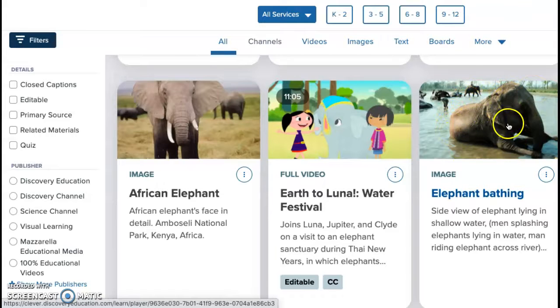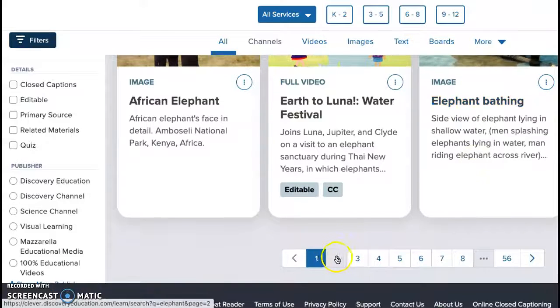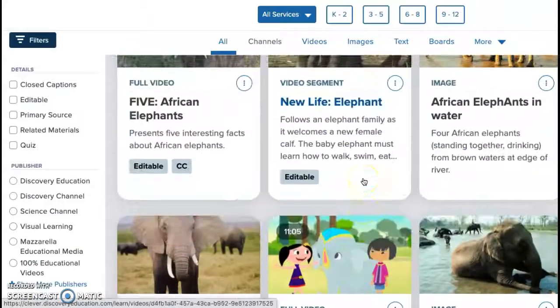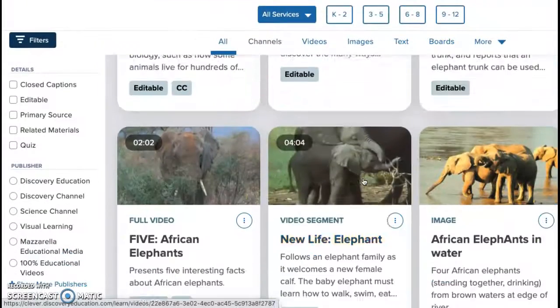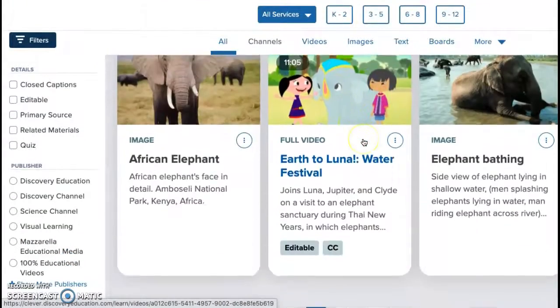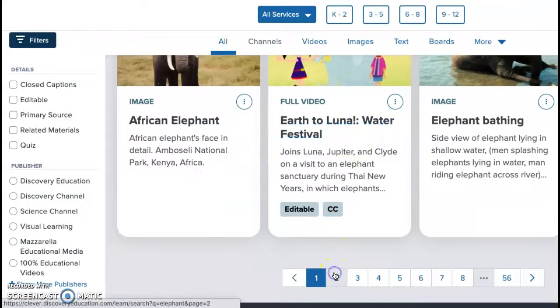So let's look at this one. This elephant is in the water, and lots of other elephants are in the water too. So can you infer that elephants like water? Yes. So there's lots of different pages too. So if you don't see what you want on your first page, go all the way down and you can go to your second page.